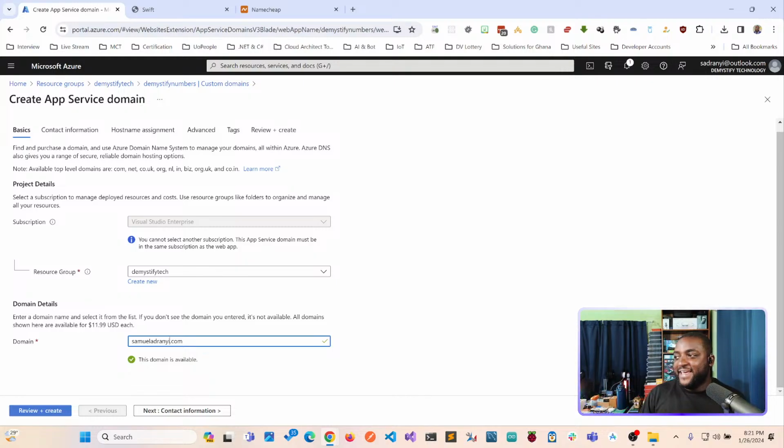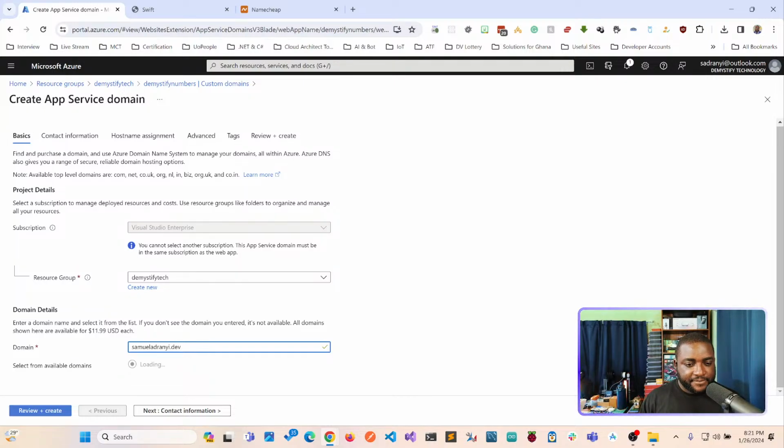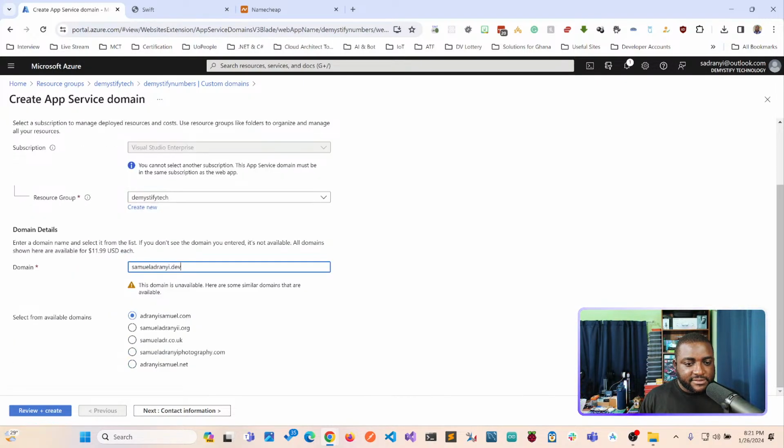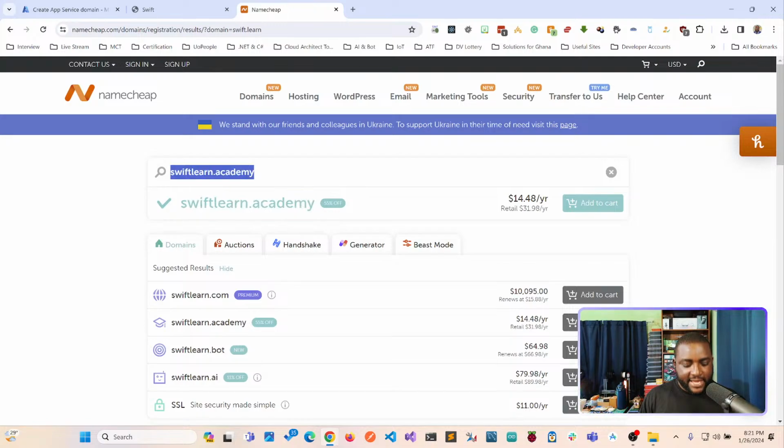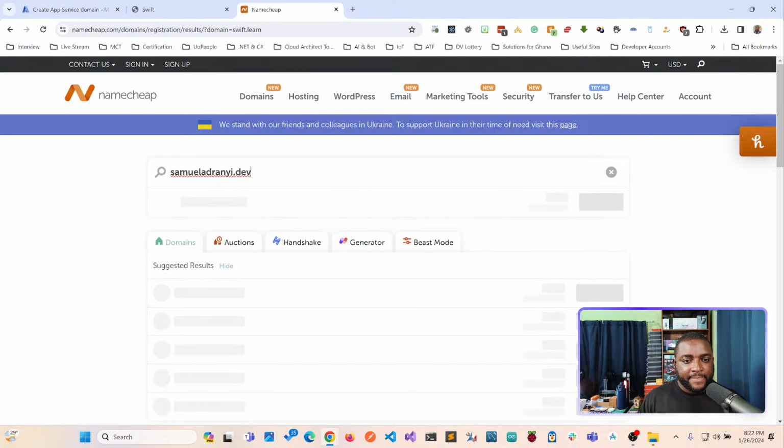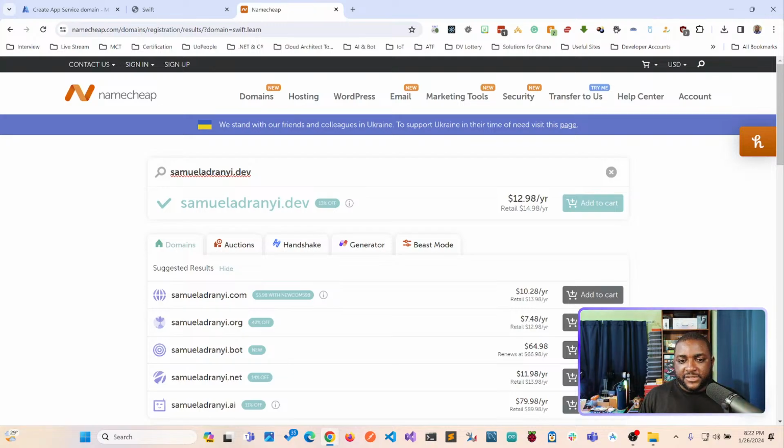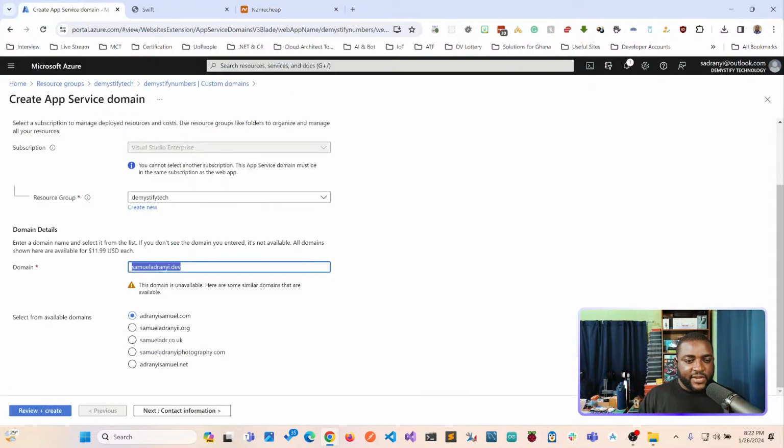Look at that. So when I use my name, say samaladrani.com, it says, yeah, I found it. And if I try samaladrani.dev, do you see it? Azure is not showing samaladrani.dev, but if I came to Namecheap and said, hey, I'm looking for this domain, you see that Namecheap found it for me. Namecheap said, yes, this name is available, but Azure is saying, no, it's not available. So let's go ahead and start with Azure and then we'll go and buy the Namecheap one.